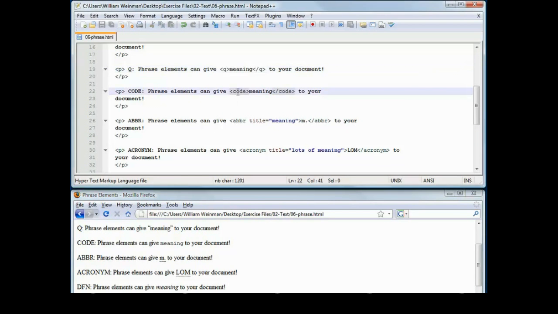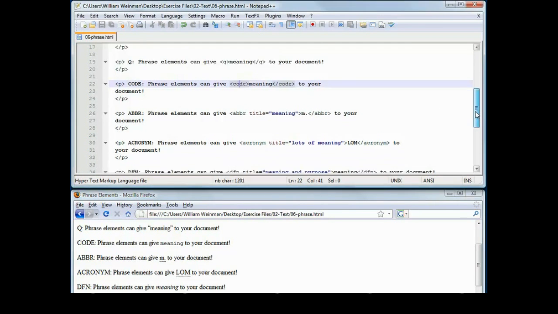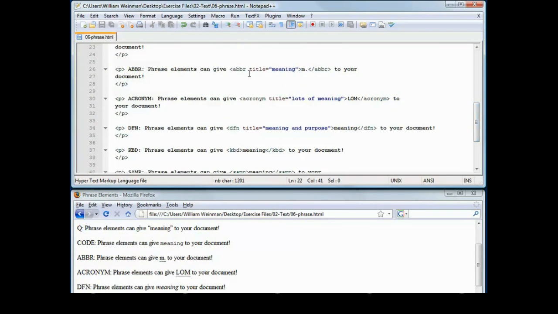The code element renders in monospace text. And the next few elements are interesting. The abbreviation element allows you to use an abbreviation and hover your mouse for the meaning of the abbreviation. So here we have an M, and you'll notice that in Firefox, it puts this little dotted line under it to say, you hover your mouse over here, and you get the definition of the abbreviation. These work differently in different browsers, so be sure to test them in the browsers that matter to you.